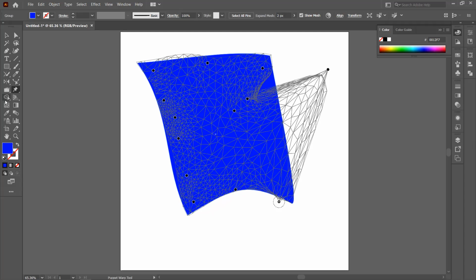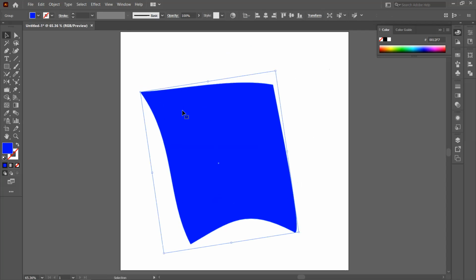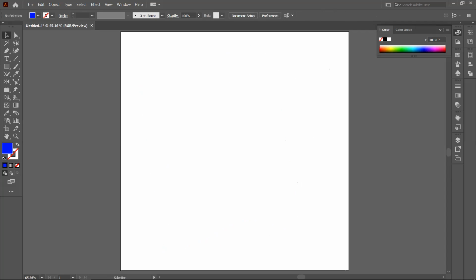Then the next tool in here is the Shape Builder. One of the most powerful tools in Illustrator, which I love using a lot. It makes creation of logos very simple. So with the Shape Builder, we are going to look at that in our next tutorial.